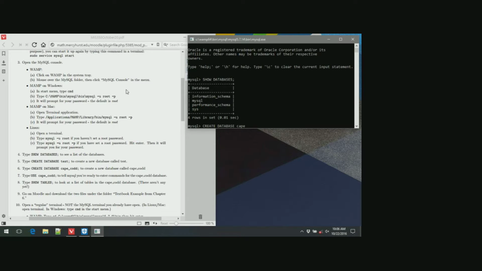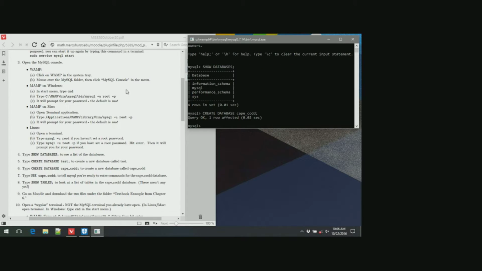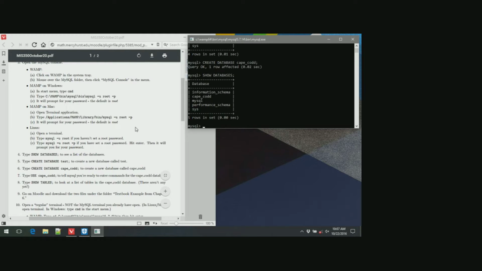by typing create database, and I'm going to call it Cape Cod because that's what I need in order to be able to import the file from the textbook. So I type create database Cape Cod semicolon enter, and it says okay, we did it. So if I show databases again, you'll see that the Cape Cod database now exists there.